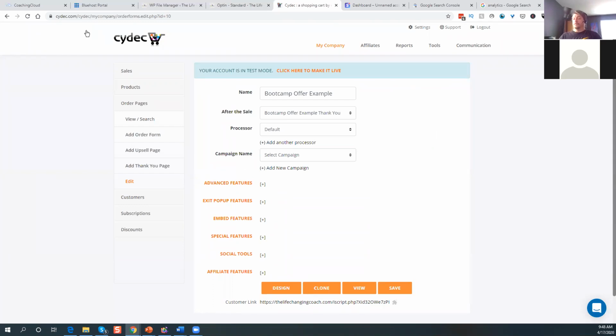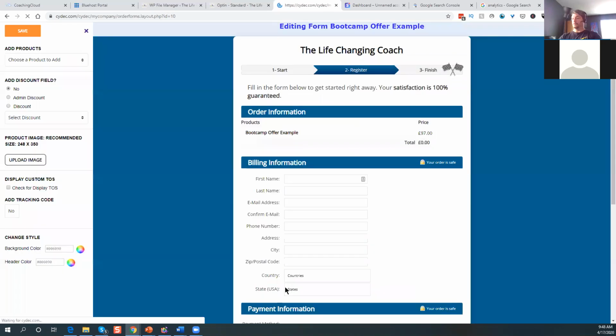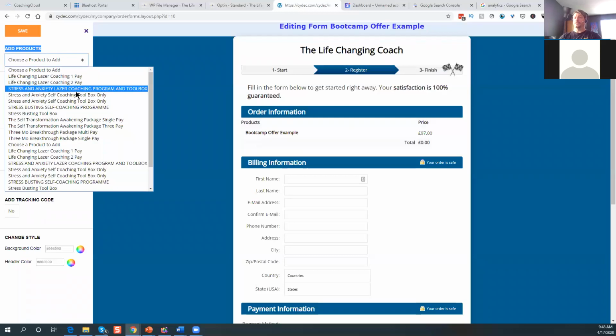Did you repeat that? I saw you said add product, and then I didn't see where you went to get it added. I came over here to the left-hand column where it says add product, right there. You see that? Then I hit the drop down and then I selected the product that I made, which happens to be the Bootcamp offer example. It's already over here. That's why I don't see it listed over here. Okay, thank you.